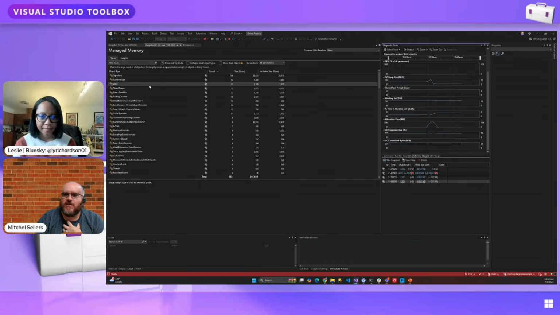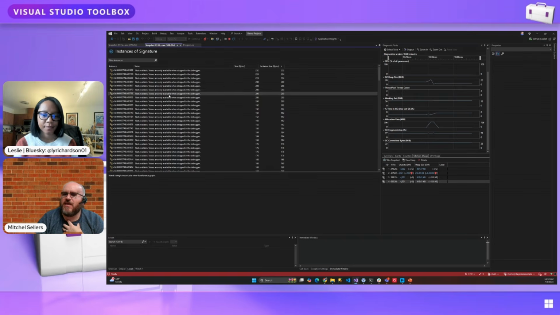One of the things that's really important to note though is if you get into something, there's a message in here that says not available. Values are only available when stopped in the debugger. This is a really interesting Visual Studio feature, we'll call it. Notice that nothing's going on. If I mouse over this, I'm getting no detail.